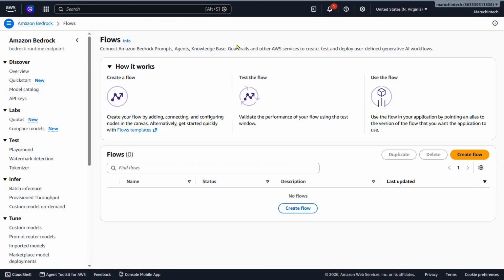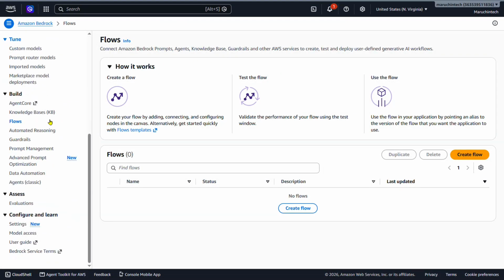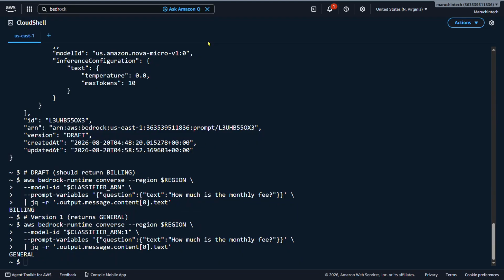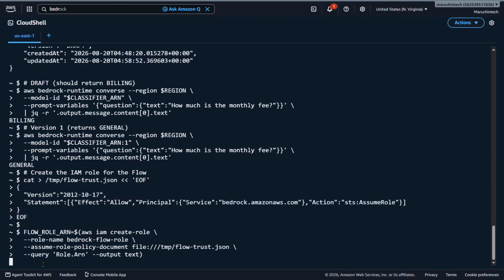Back to the console, you should see the flow page in the menu on the left of the console, but keep it set as we proceed. Again, the Bedrock console screen is frequently updated, so we will do the actual work mainly from the CloudShell. In the CloudShell, first we will set up the IAM role in the prompt flow directory.